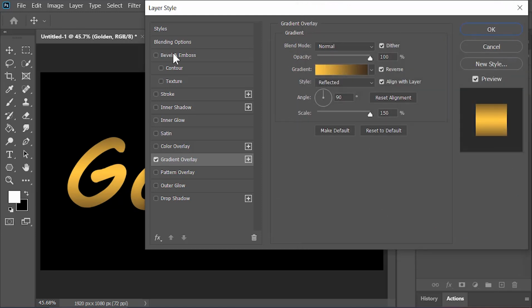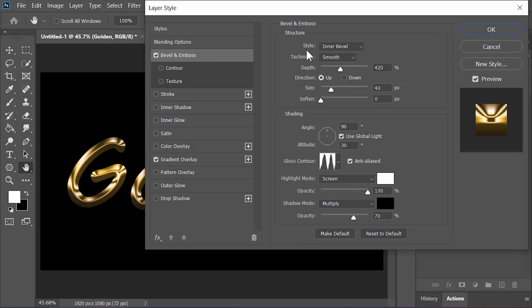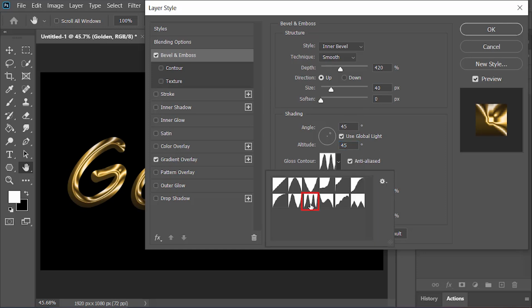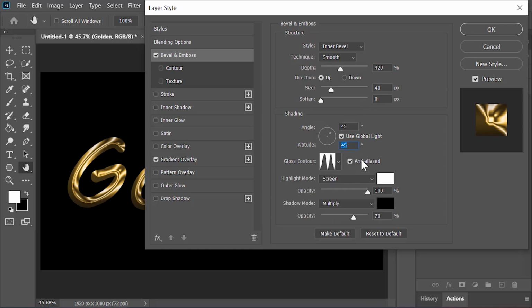Now click on bevel and emboss. Style is inner bevel, technique is smooth, depth is 420%, size is 40 pixel, angle is 45, altitude is also 45. Click on this drop down menu and select this preset. Make sure this anti-aliased option is checked. Highlight mode is screen, color is white and the opacity is 100%. Shadow mode is multiply, the color is black and opacity is 70%.